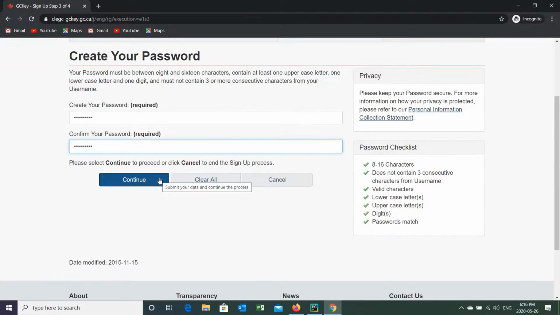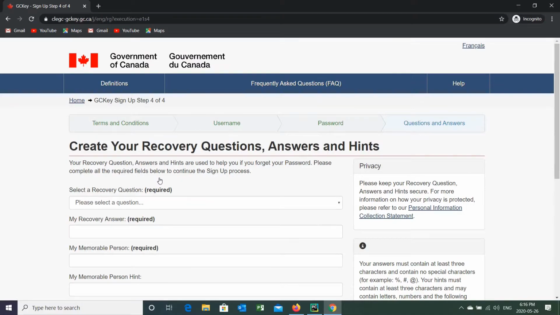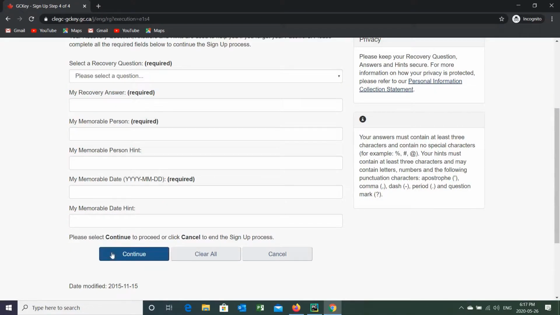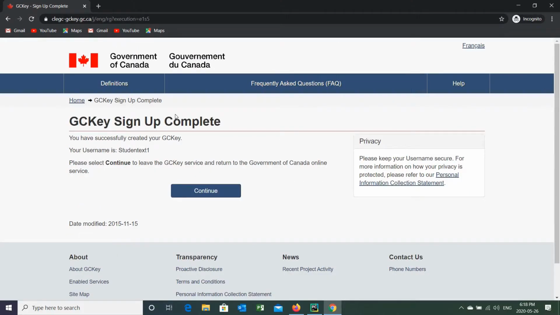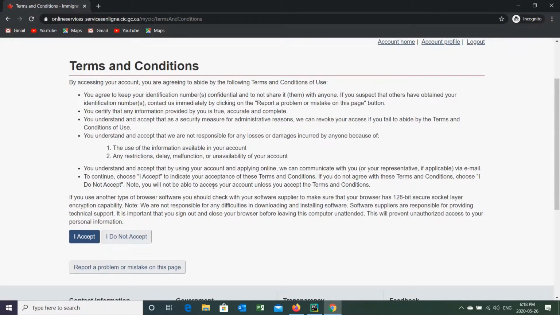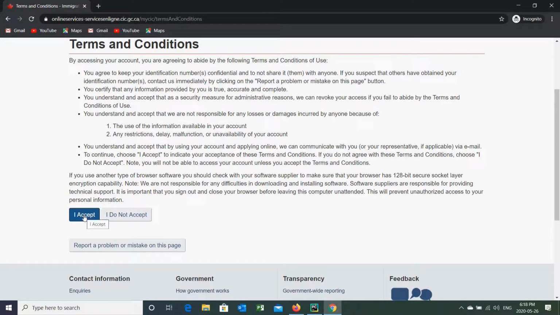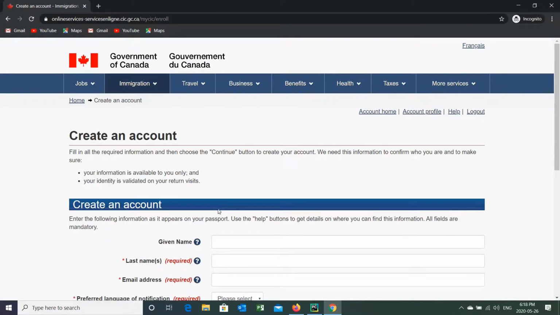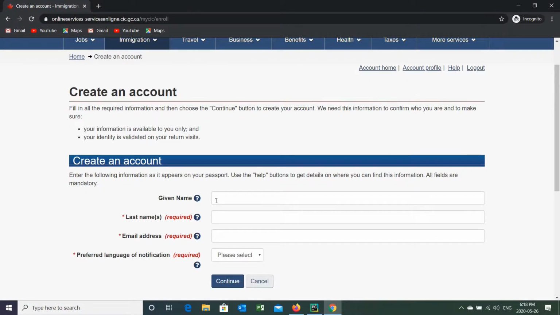Create your password, then click continue. Now next, you have to select your recovery question answers. Once you are done, click continue. Now as you can see, you have successfully created your account. Click continue and read the terms and conditions and click I accept. Here you go. Now you have to give your name, last name, email address and preferred language of notification. Make sure that your given name and last name are the same as they appear on your passport. And then once you are done, click continue.